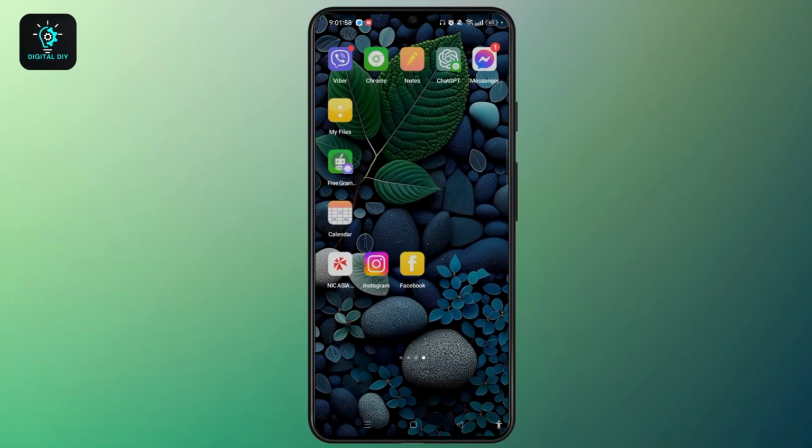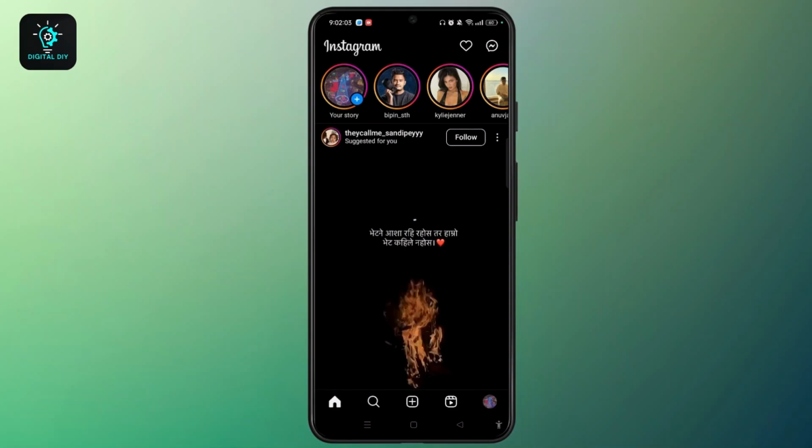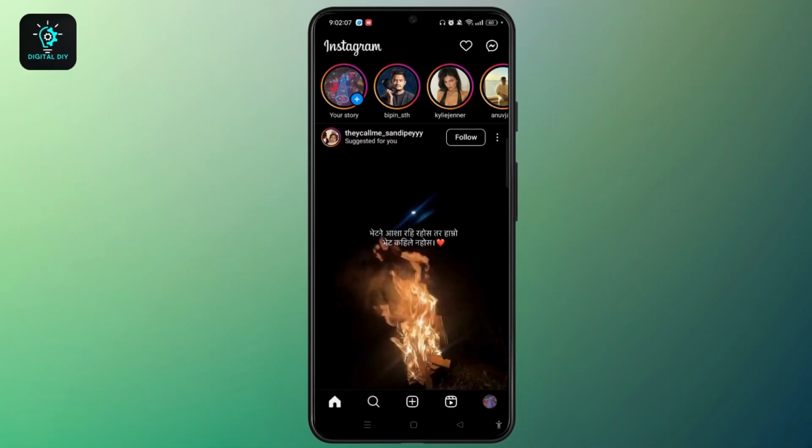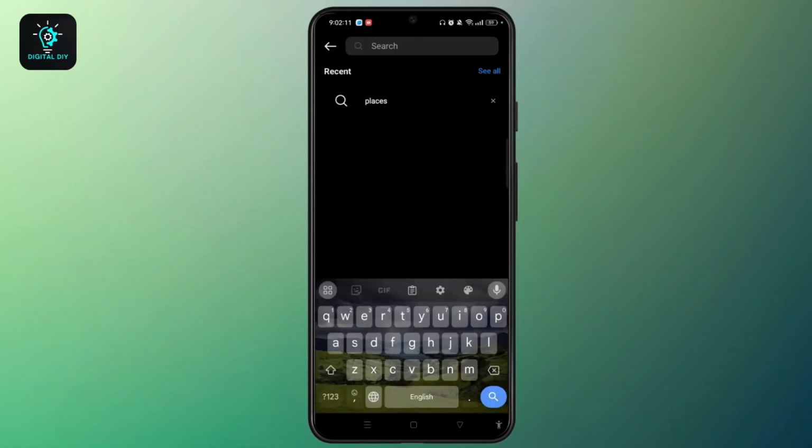First thing first, open the Instagram application. At the bottom, you can see different icons. Simply tap on the search icon, and on the top, tap on the search bar and type in places.